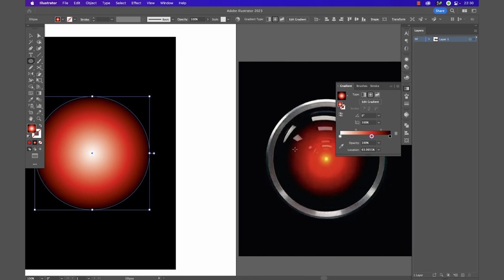So now where do we need to go from here? We just need a nice, so it goes like black. If we slide this black section along, it then brings the black closer into the centre.